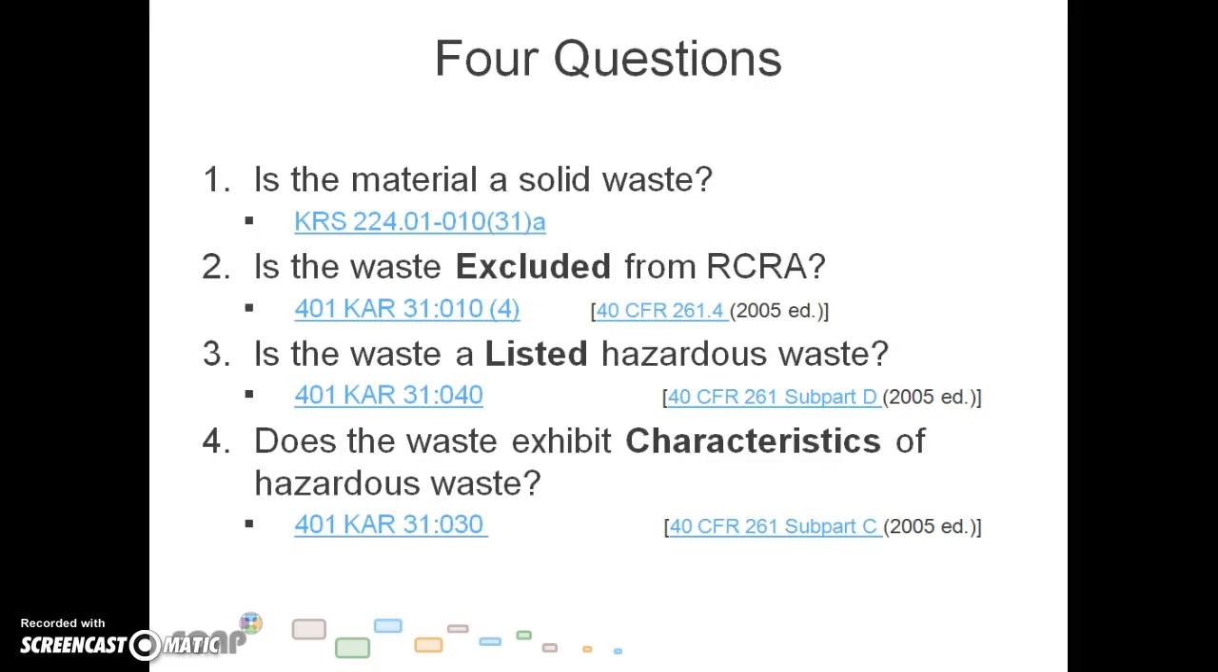In order to make a RCRA hazardous waste determination, there are 4 questions you will need to ask about the material. Is the material a solid waste? Is the waste specifically excluded from RCRA? Is the waste a listed hazardous waste? And does the waste exhibit a characteristic of hazardous waste?